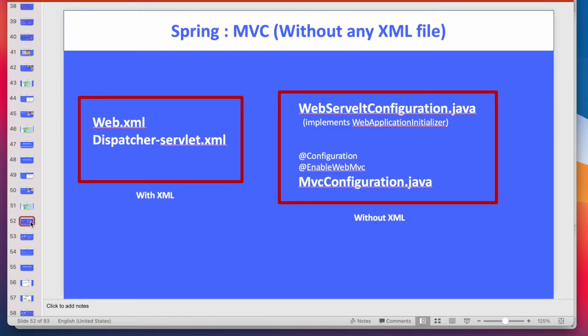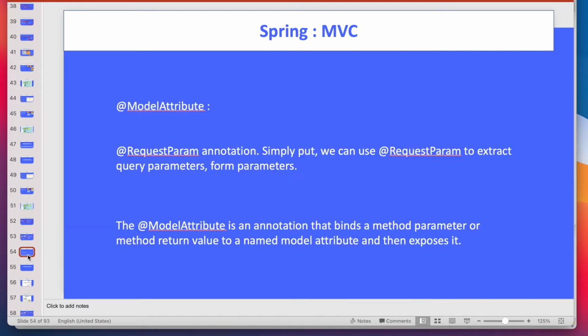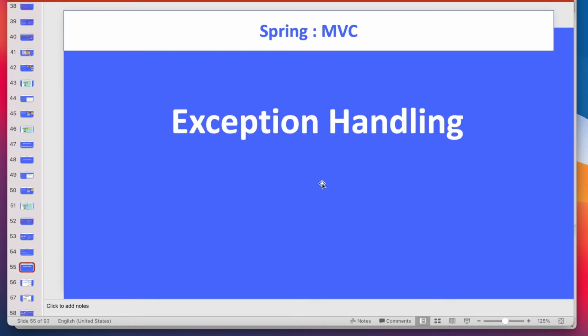We also saw that you can make the MVC with XML, web.xml, and also without XML you can make the MVC project. We have done that project in the previous video. And we made this kind of small UI, right? The exam result, and respectively you can show the result here. And in the previous video, we also saw the difference between model attributes and request param, and with the help of model attributes, how we can easily handle the data binding, right? And here we are going to use exception handling.